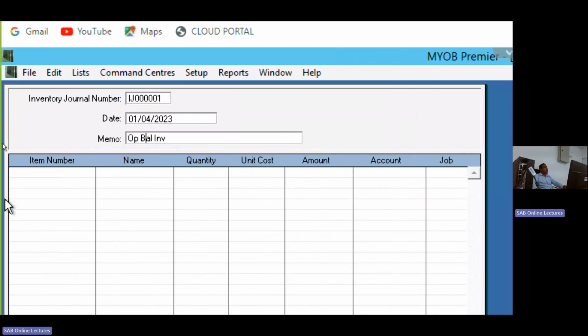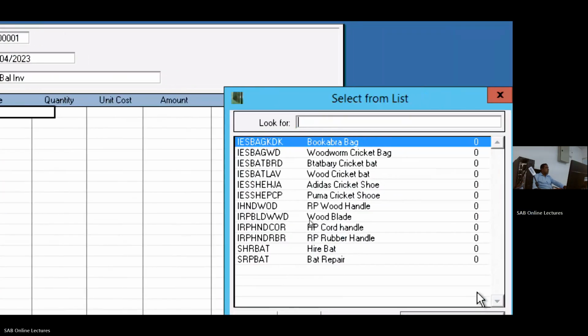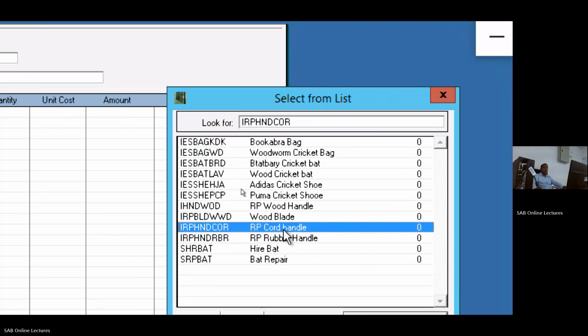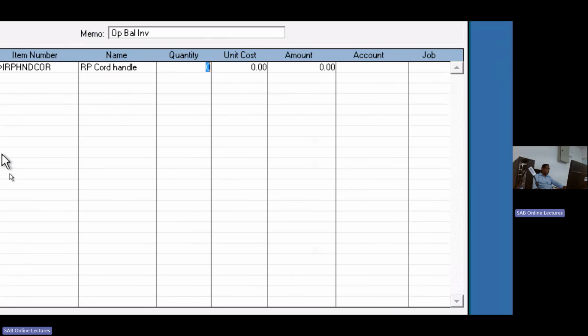Okay. Opening balance, inventory. Click on item number, then tab button. Right. You find this item. First table, repair item. RP cord handle. Select here. Select this item. RP cord handle. Use item.